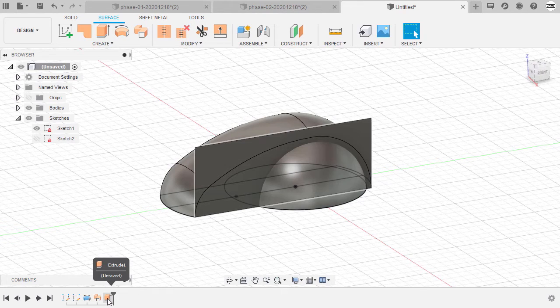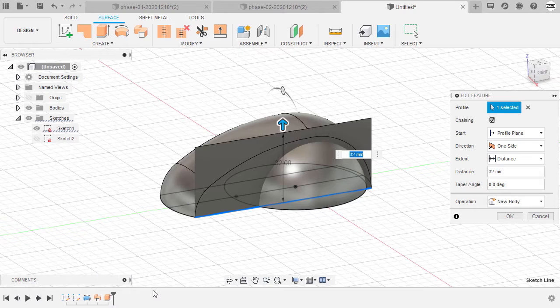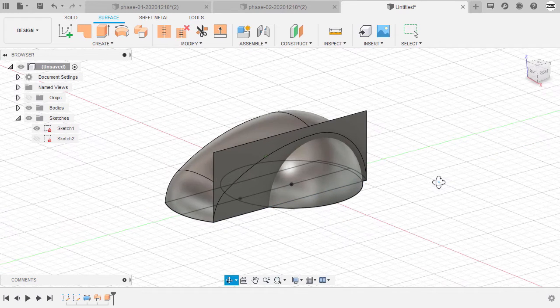I'm going to double left click Extrude 1 to edit this feature. And I'm going to plug in D6 for distance. And by doing this, whenever that arc updates, our extrusion will update as well. Operation new body, selecting OK.